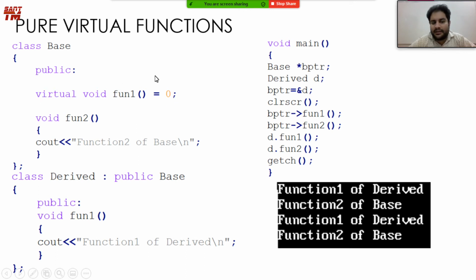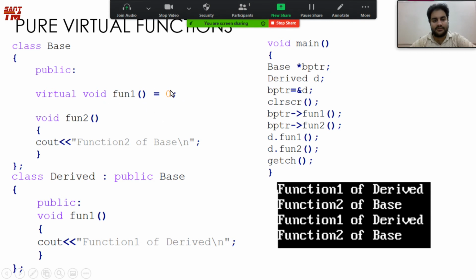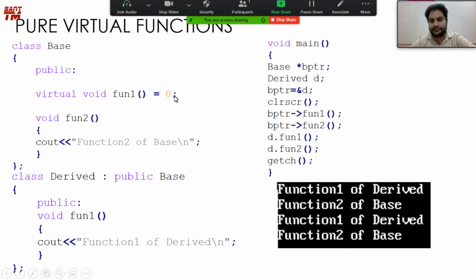Only one statement. There is no body. Instead, I have assigned 0 to the function header. Virtual void fun1, no body, no curly brace, no statement inside this function, simply is equals to 0. So this is the concept of how to write a pure virtual function. If we want to make any virtual function a pure virtual function, we will erase the body and write is equals to 0.